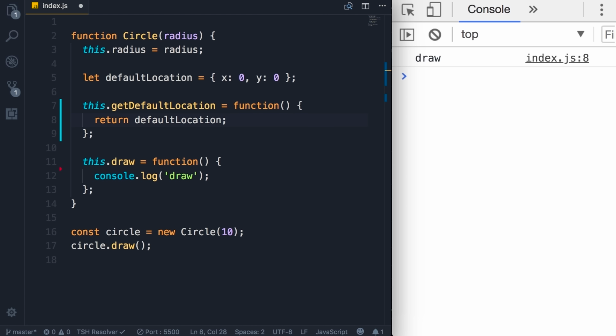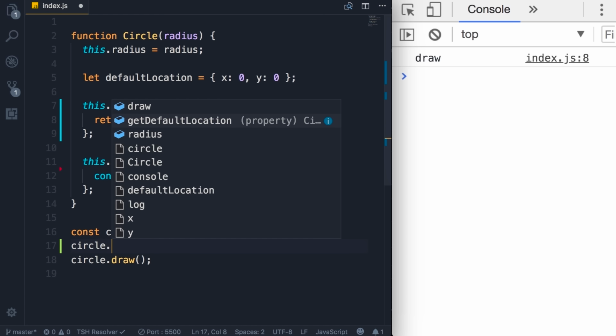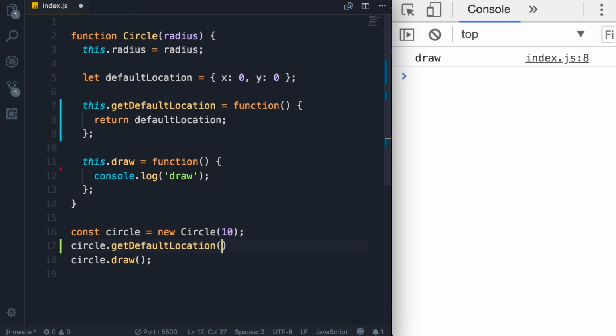Once again, we're dealing with an inner function here. The closure of this function includes all the variables defined here, as well as all the variables defined in its parent functions. So here we have access to default location. And with this, we can call circle.getDefaultLocation. However, I don't like this syntax. I don't like the fact that we're calling this as a method.